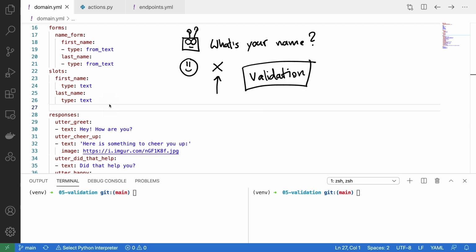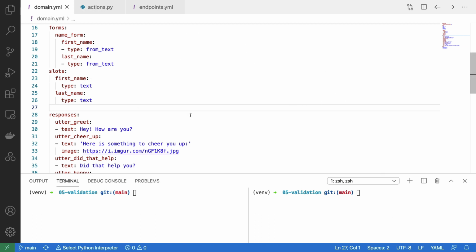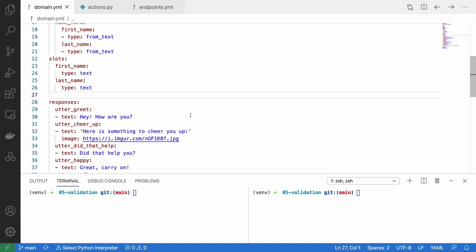The idea behind a validation step would be that we have a custom action that checks whether or not the slot that is currently being passed in is of good quality. So what I'm going to do in this video is add a custom action to this form that is going to be performing this validation. Now, a validation is very much like a custom action.